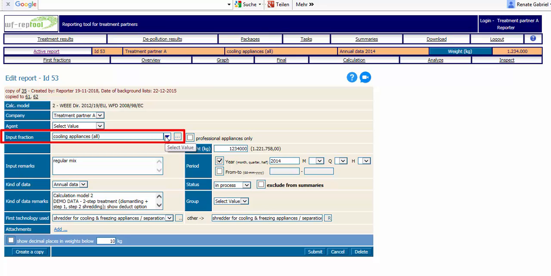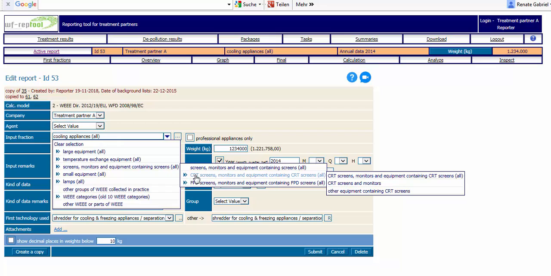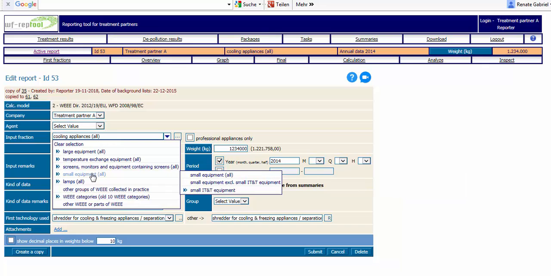The RepTool IT would have been able to replace automatically, but we decided to give you the option to check and differentiate, especially, e.g., temperature exchange equipment, for choosing cooling and freezing appliances in case, or for the correct choice of screens, including other appliances or the screens and monitors separately, or to do the correct choice of small equipment, including or excluding IT&T equipment.